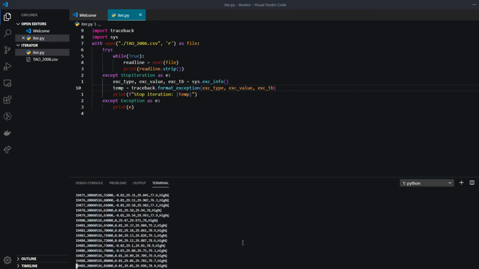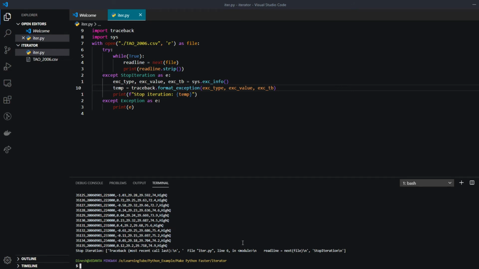So currently it is running. Let's see how it will print the exception. Okay, now here we can see in a broad way where exactly the error is. So here in the traceback, there is an error in line number 6, and the line is line is equal to next file.